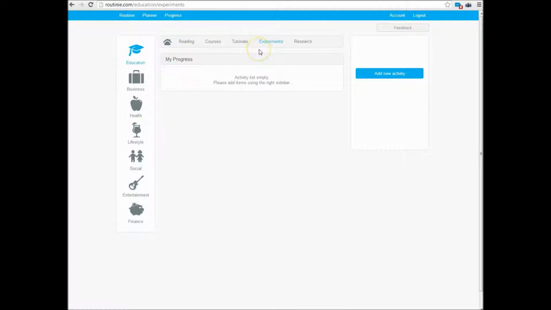Now, if you spend any time experimenting, such as cooking, chemistry and physics experiments, and also developing your public speaking, selling or social skills, that goes under experiments. And under research, how much time you spent researching a certain subject of your interest. There's the business category, so you can add how much time you spend working for your company.